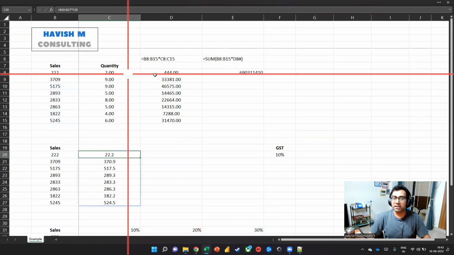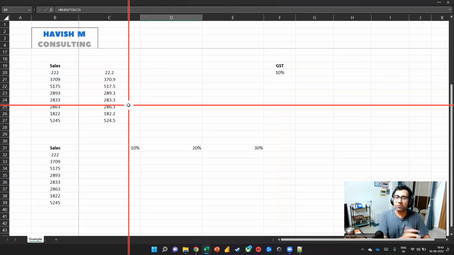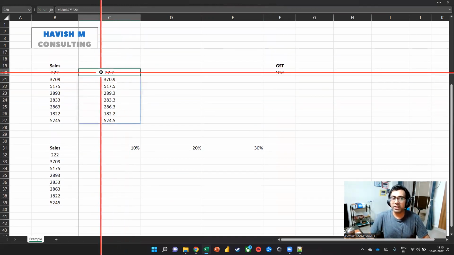In the previous example, an array was being multiplied with another array, right? But dynamic arrays handle everything for you. So you don't have to worry about how to write it and when it will work, when it will not work. It figures it out for you automatically, right?